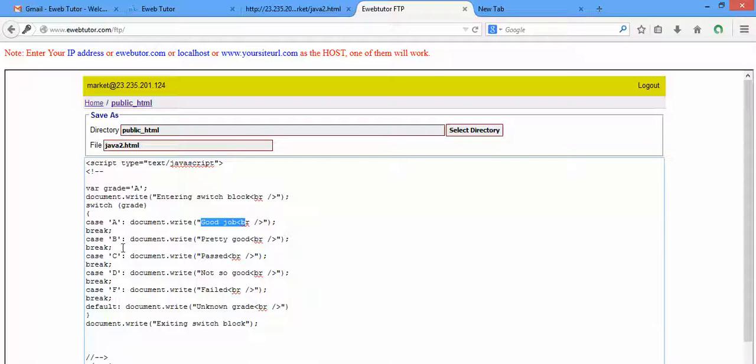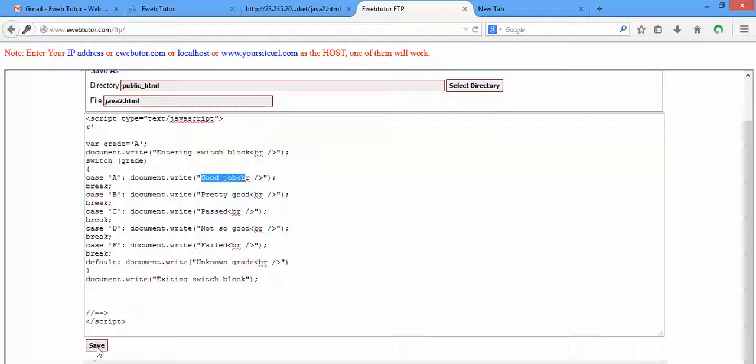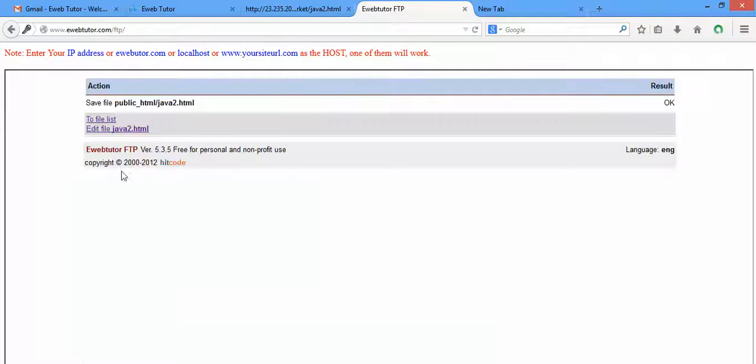But assuming grade is equal to C, assuming variable grade is equal to C, that means the case is C. So we are going to have pass. So let's run this program and see our output. Our output should be good job because the case is A. We should have good job.